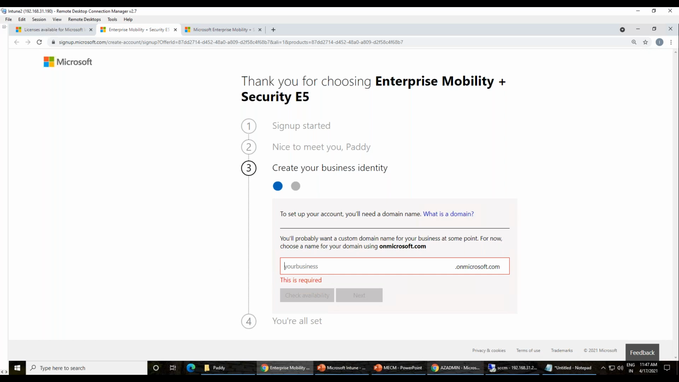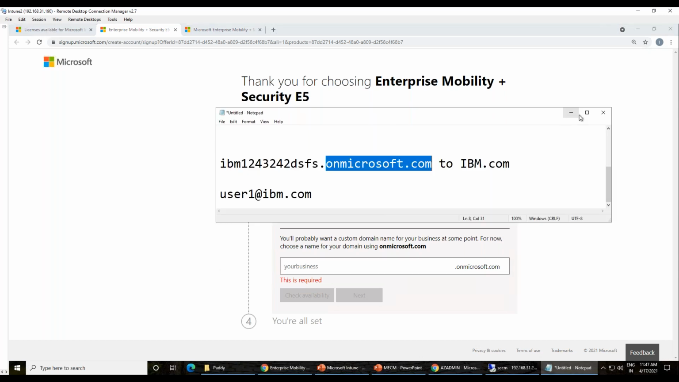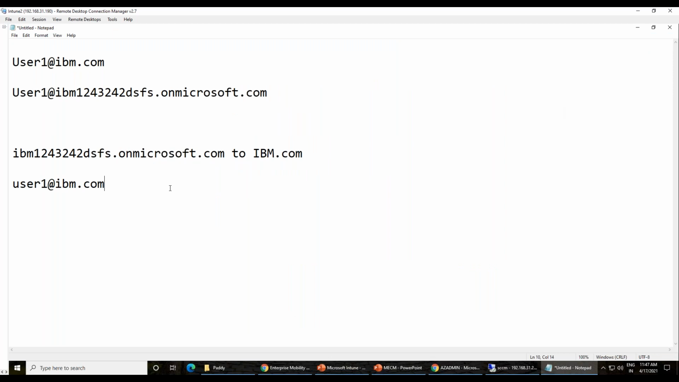That's how it will logically map. Let me just revise for a person who is completely new. We create a tenant. What's the tenant name? In this case, the tenant name is IBM 1234, whatever it is. Till here, this is the tenant. So where will the tenant be created? On a Microsoft site, on the Microsoft identity platform. What is the full name? The full name would become this.